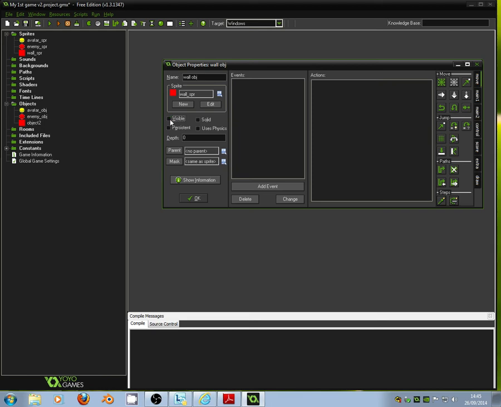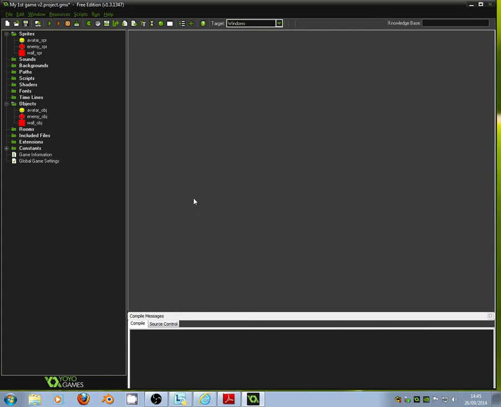Okay, so we're going to untick visible. We want it to be invisible, but we are going to make it solid. That's important because what we do want is we want any objects that hit the wall, it to be a solid wall, and they'll bounce off. So we've got solid, and we'll click OK.